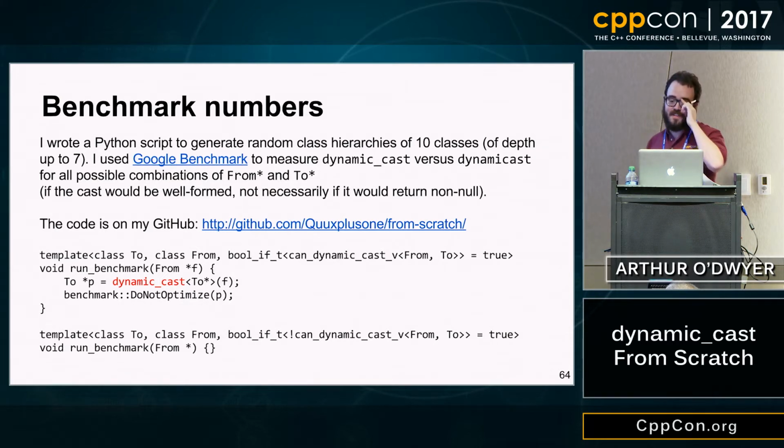So I wrote this Python script as part of this. I was testing this, trying to make sure I could actually write dynamic cast, and so I needed to write some tests. And so I decided the right way to do that was with a fuzzer. I highly recommend this if you're doing any kind of operating on something that looks kind of like a language. Write yourself a little fuzzer. Write a test case generator. So I wrote a test case generator.